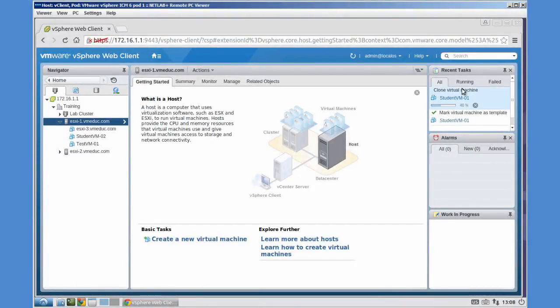If I take a look over in the top here in the recent tasks, you can see right now it's cloning my virtual machine. We're at 40%, and that'll continue to count up. Once this hits 100%, my virtual machine will be complete. Okay, at this point I should be able to see my new virtual machine. So we have this Student VM-1.